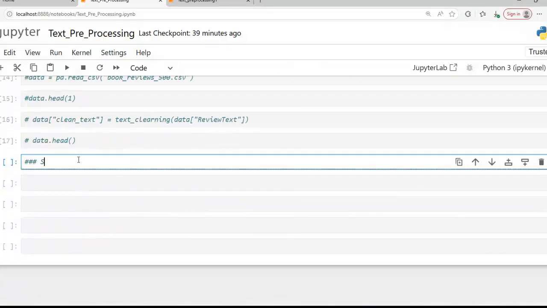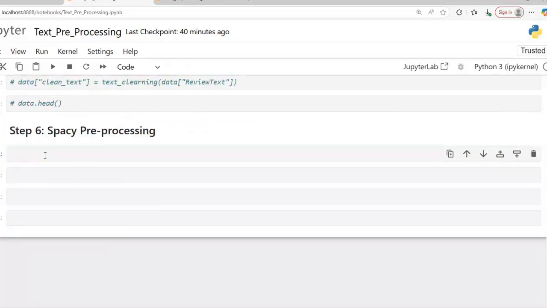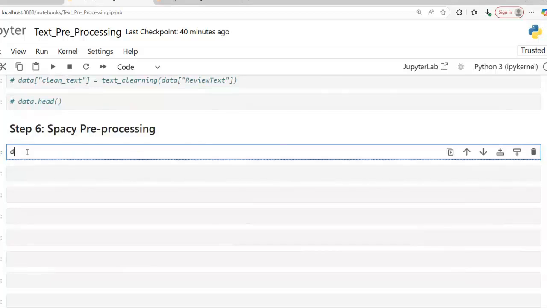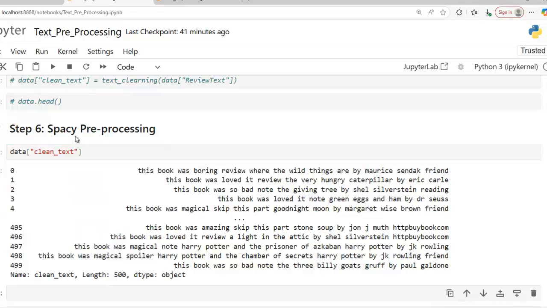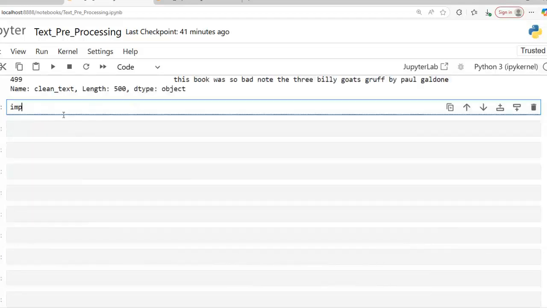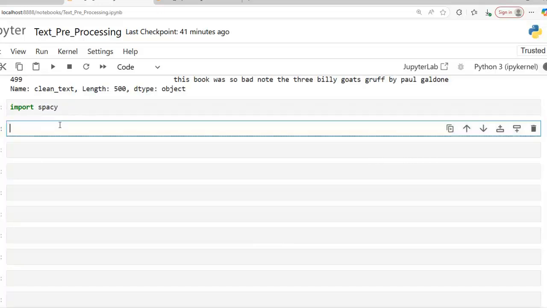Now let's move to our step number 6, Spacy pre-processing. So now let's create more cells. Done. So now, as you can see, we have our clean text. The next step is text pre-processing, and for that we are going to use the Spacy library. So we will focus on 3 main steps: tokenization, lemmatization, and removing stop words. So first, for that we have to import Spacy. Let's execute this cell. Done.